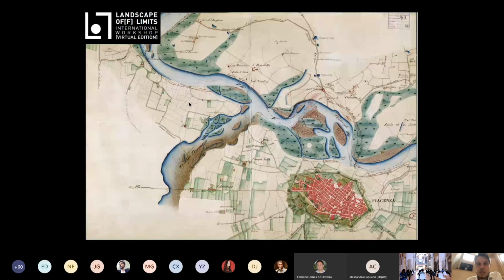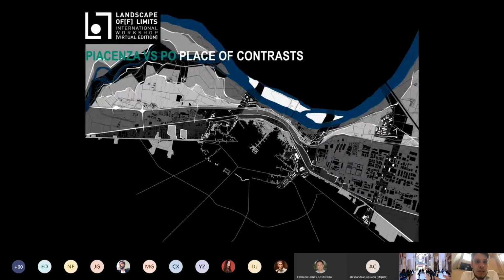historical situation and condition, and here what you can see with different grays is exactly the place of contrast. So this buffer zone we are discussing, from the Trebbia River entering the Po River on the west of the city of Piacenza.